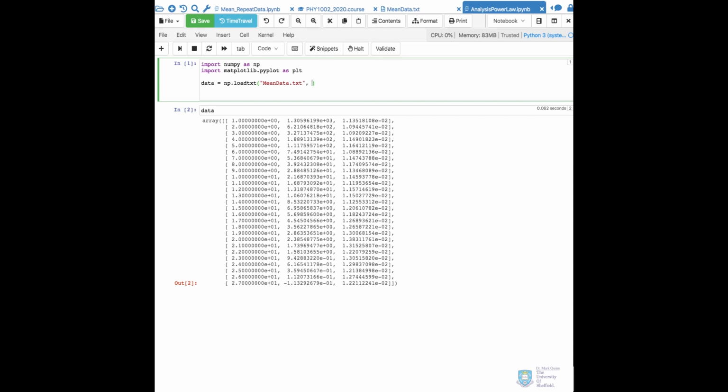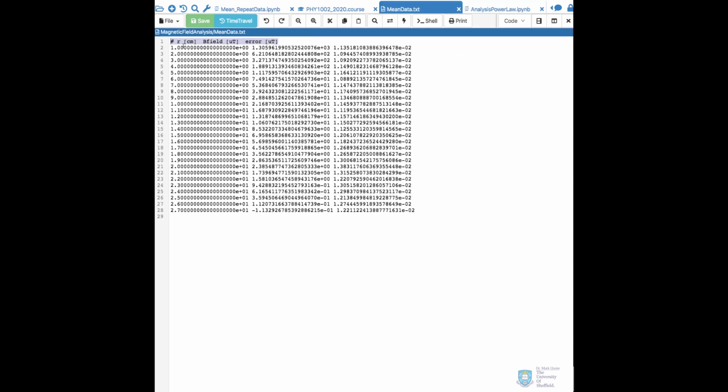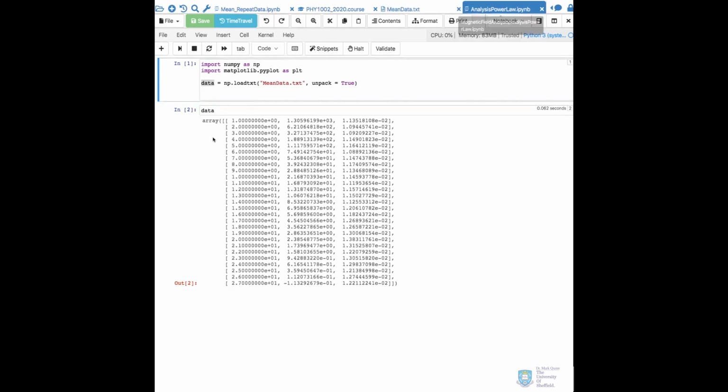or I could effectively separate the different columns out using what's called the option in loadtxt called unpack. And unpack will set equal to true. Now unpack will unpack each column into a separate variable. And the variables are these 3 here that I'll use. So the first column will be unpacked to a variable called r. The second one, we'll call it B field. And the final one, we'll call it error. So that's the error on the mean.